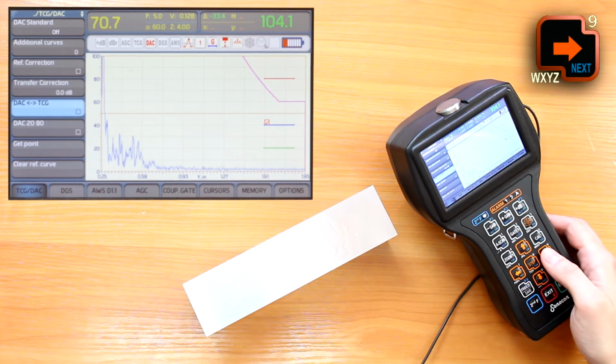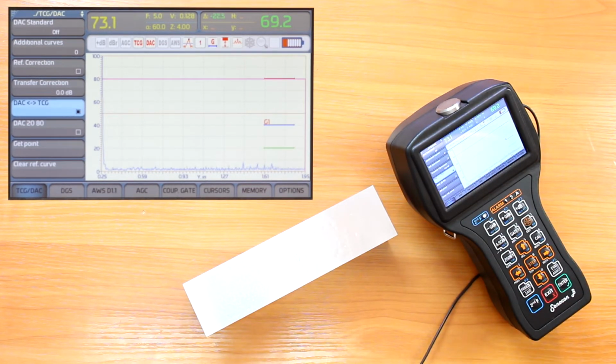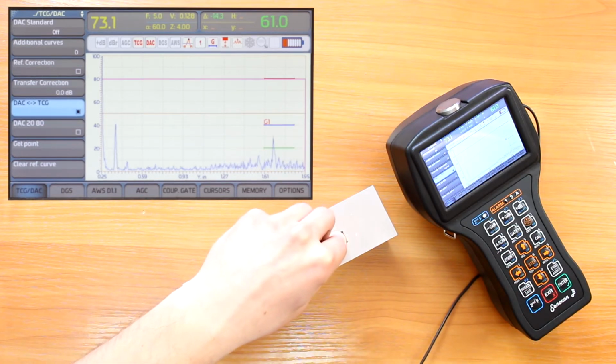Another toggle is DAC TCG. It converts DAC to TCG so that all reference signals have amplitude according to their reference level, 80 or 50% vertical scale.